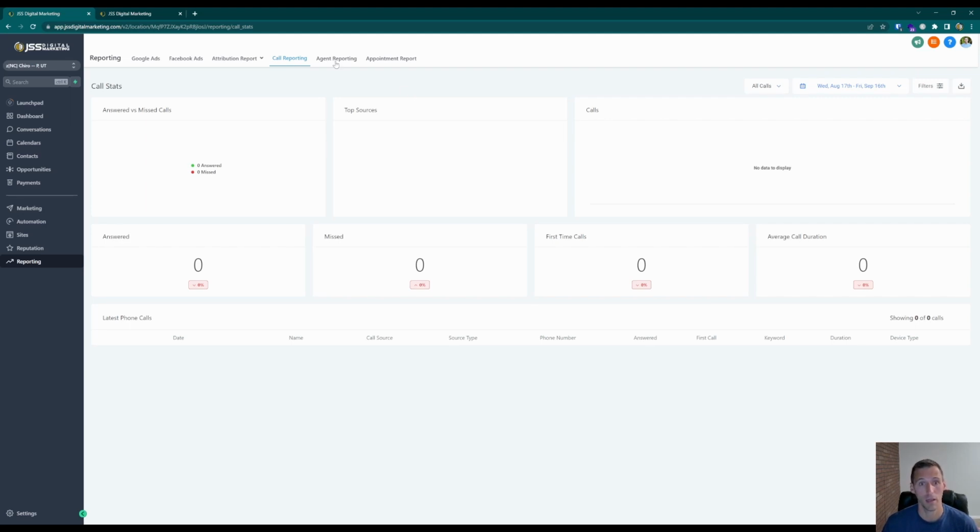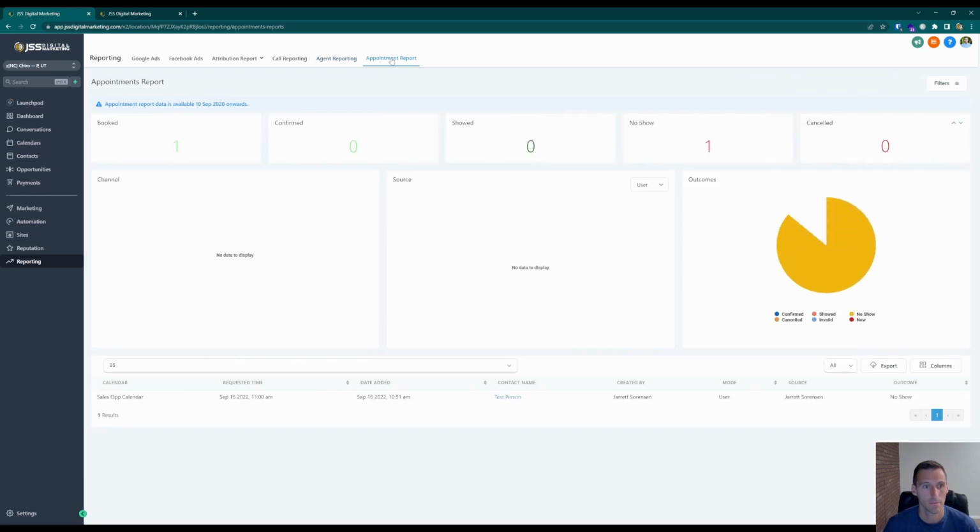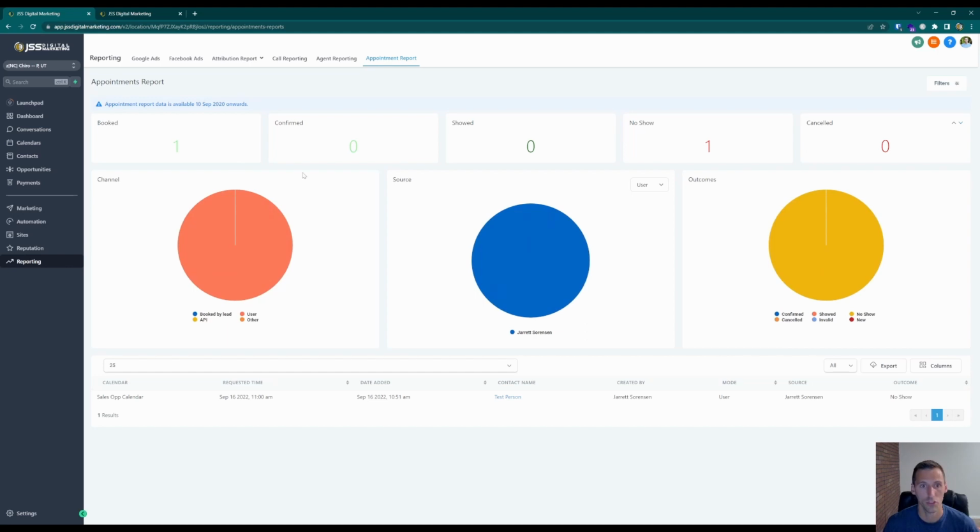And along those same lines is the agent reporting. In this section, you're able to see what your team members are doing and where they could use your help to grow your business. And for appointment reports, this allows you to get a look into how many appointments you've booked, how many have been confirmed, showed, no showed, etc., and give you insight into where you could improve your appointments.